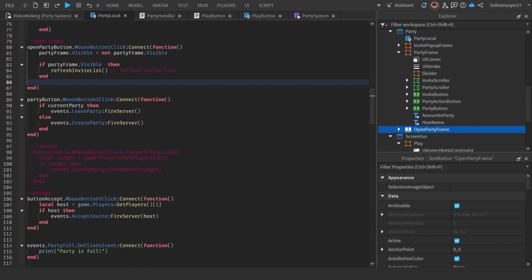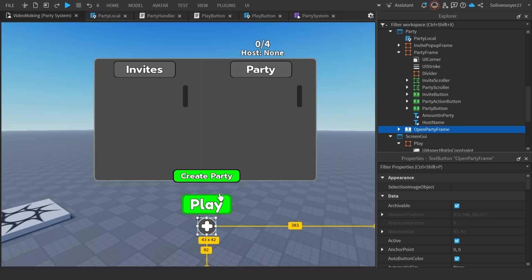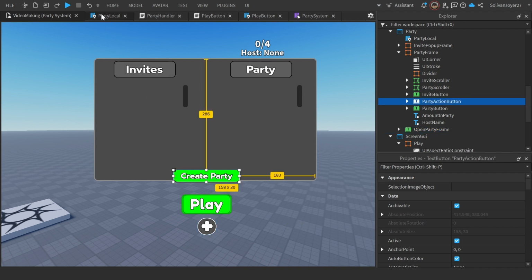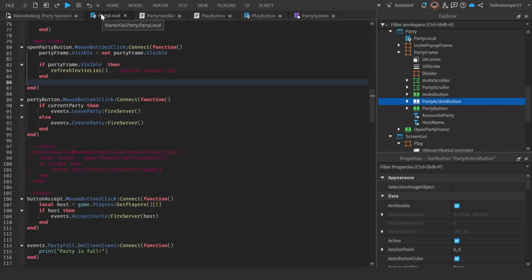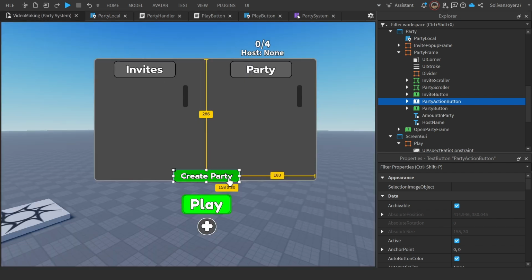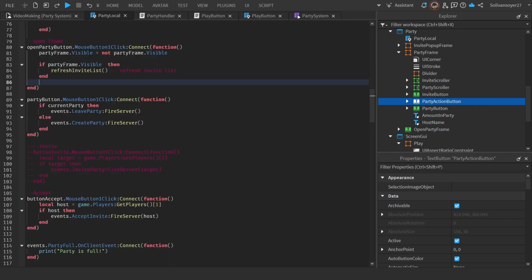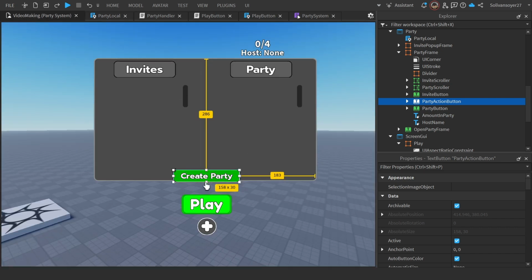Right here, if current party, so like right here, this is our party button. If we click it, if current party, then we're going to leave party, and else we're going to create a party. The reason why is because we already had this in our update party event. This will automatically say if you're in a party, create or leave, and then in here if there is a party, we leave, and if there's not, you know what I'm saying? So it's just very slick.